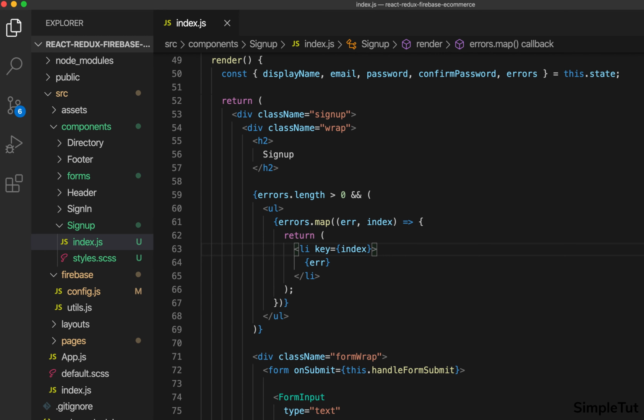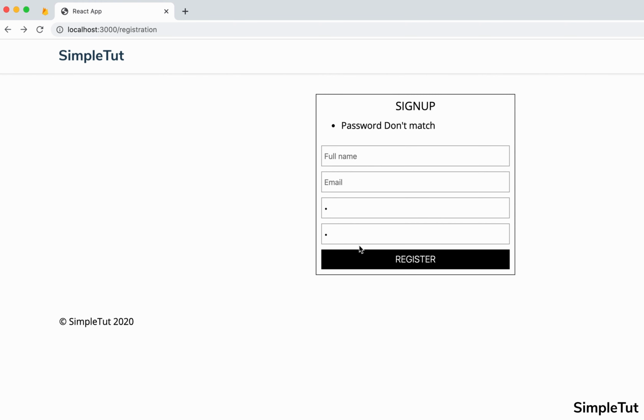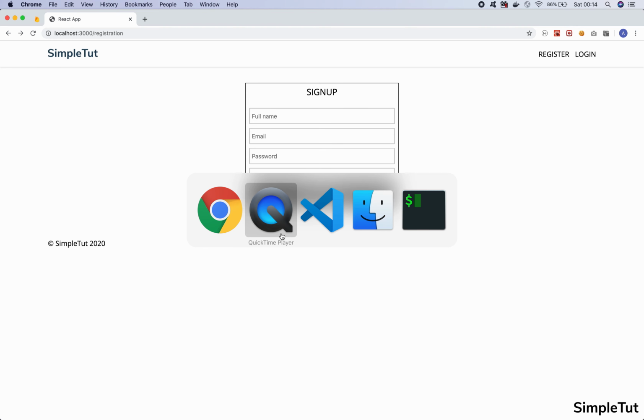Now let's look at this in our browser. Let's come back over to our browser and try to submit the form. Let's say that password is 1 and confirm password is 2, and click register, and you'll see that the form doesn't submit. And we also see the error that the password doesn't match. So now that we've added proper validation to our form, we're ready to go ahead and register the user and store their information in our users collection on our Firebase database.